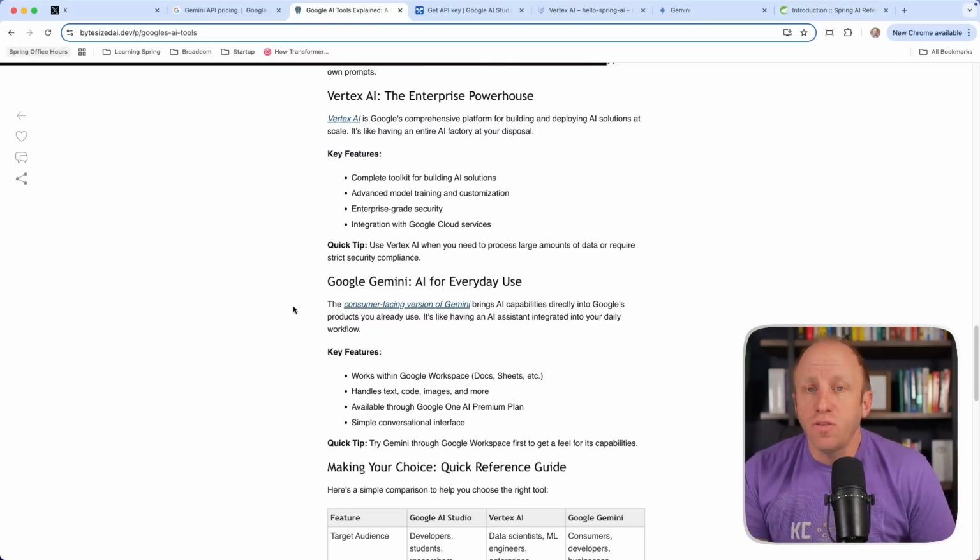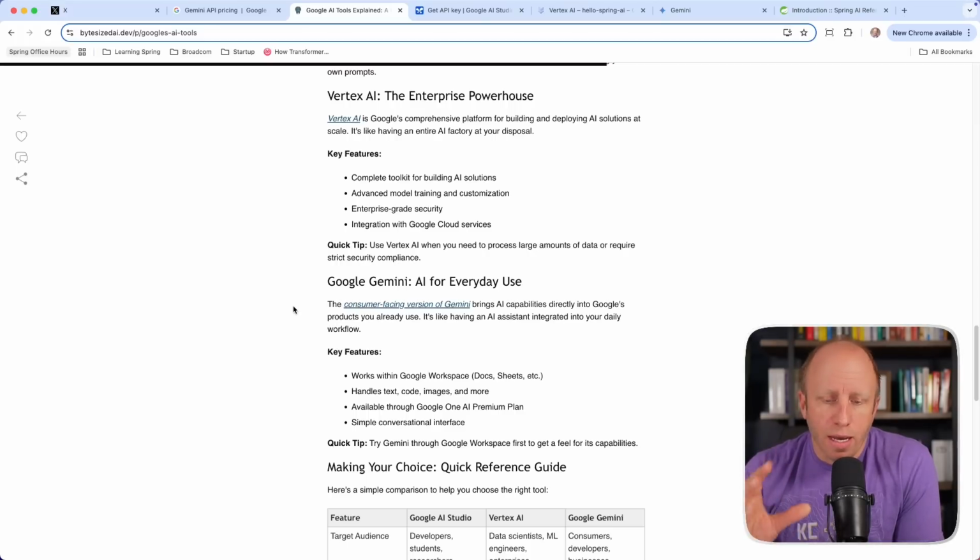And then there's Google Gemini, AI for everyday use. This is the consumer facing version of Google, which brings AI capabilities directly into Google's products you already use. It's like having an AI assistant integrated into your daily workflow. Really nice thing about this is it works within Google Workspaces. So if you're using Docs, Sheets, anything in that realm, even in Gmail, you get this nice integration. It handles text, code, images, and more. Available through the Google One AI Premium plan and a simple conversational interface.